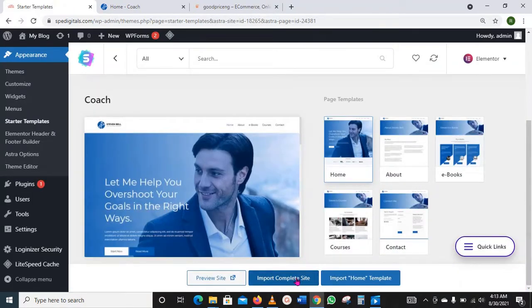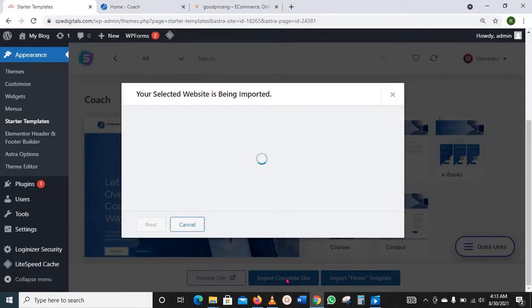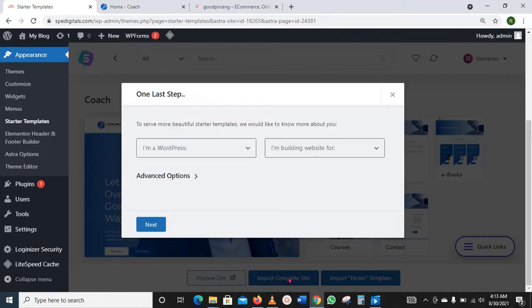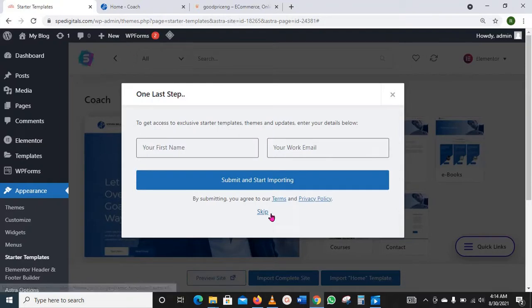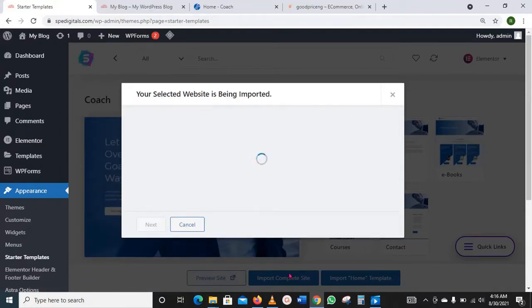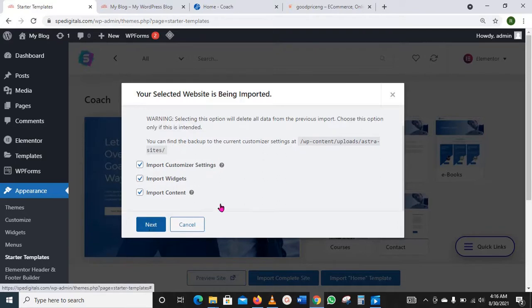So we're going to import complete site. Click on complete, import complete site. Remember, if you have anything installed on your site, it's going to override them. So I'm clicking on next. Click on next. Skip this. We're going to overwrite anything that is in the site already. Click on next.